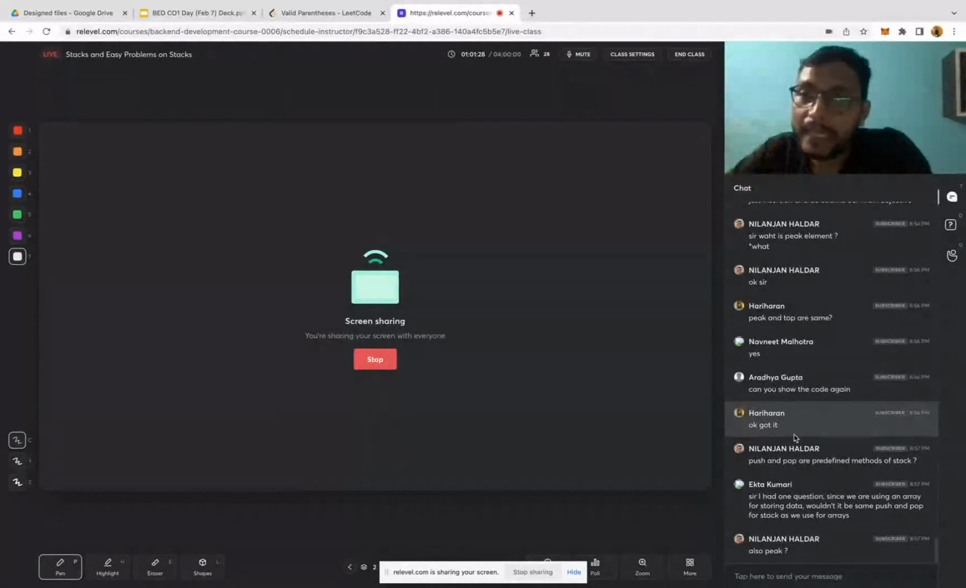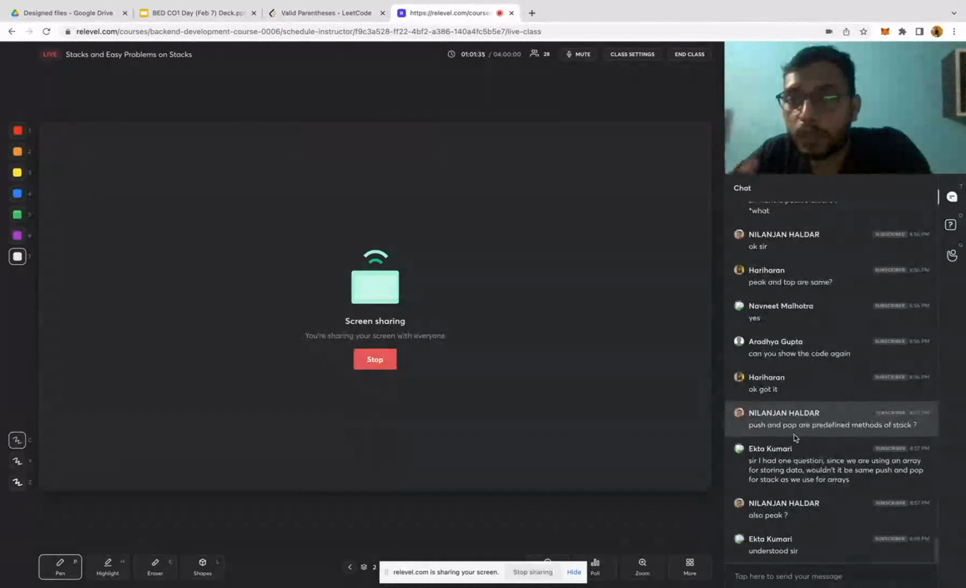And coincidentally, the same methods stack also has. So guys, do not be confused here that the arrays push and pop and stack push and pop are the same, so why are we creating push and pop again? No. In JavaScript specifically, if you want to create a stack in any other language, you will not have push and pop methods of arrays there.